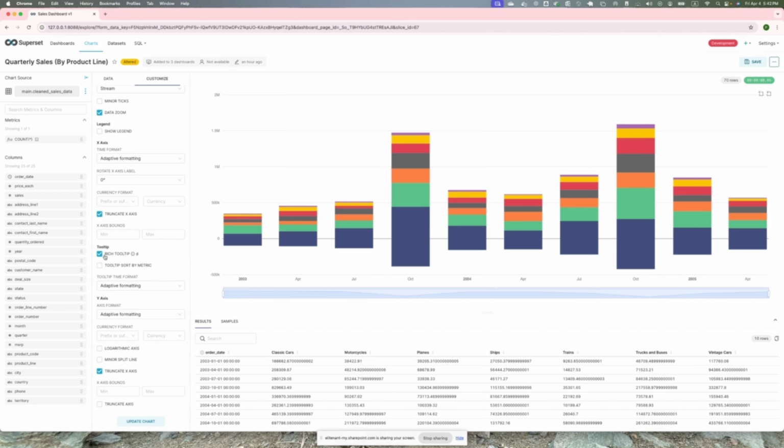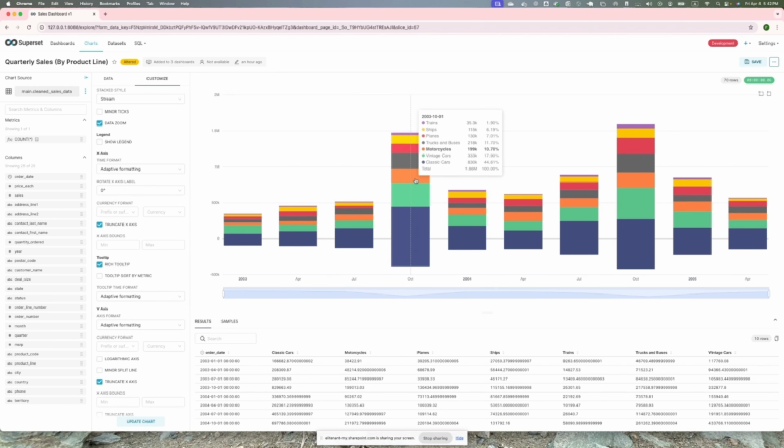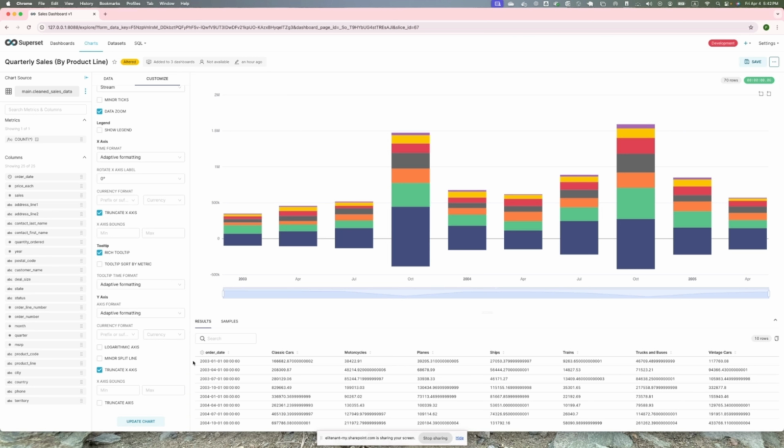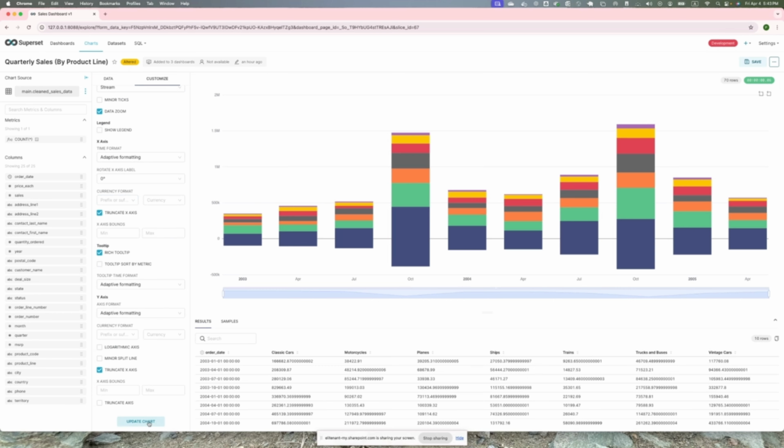Rich tooltip is not available in all the charts. We'll cover rich tooltip here. You can enable or disable. If you disable, you don't see all products here. If you enable rich tooltip, it will show you all the available products for each quarter. And then, of course, you can add or look at the minor axis or minor split. Okay, so this is the basic customization of the bar chart.